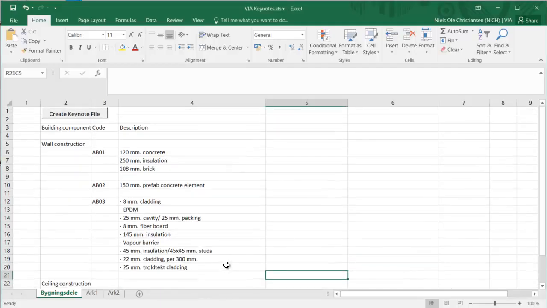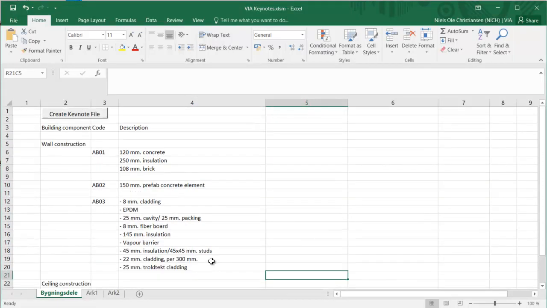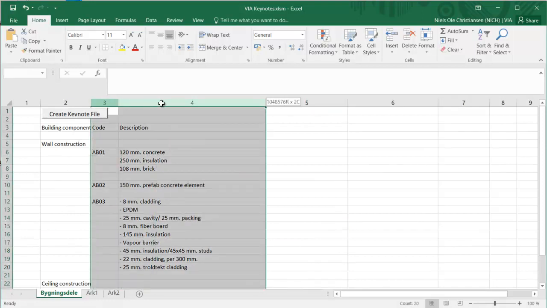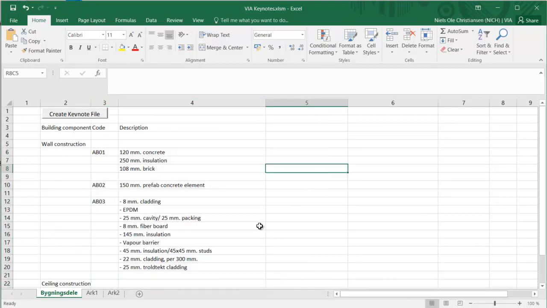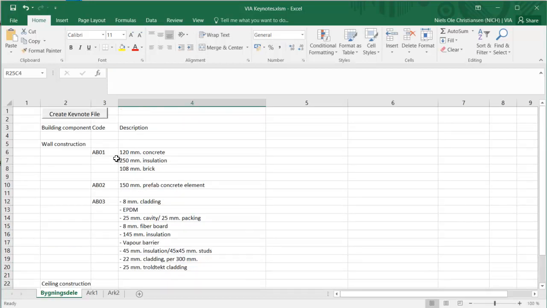As a student in VIA University College, you'll have the opportunity to have this special Excel spreadsheet where you can add the different materials in one cell. And then it has this macro button that will automatically create the text file.